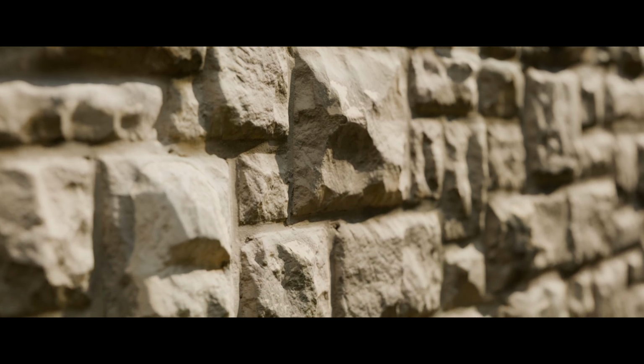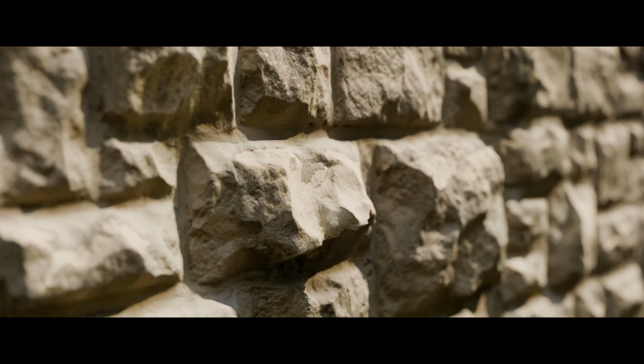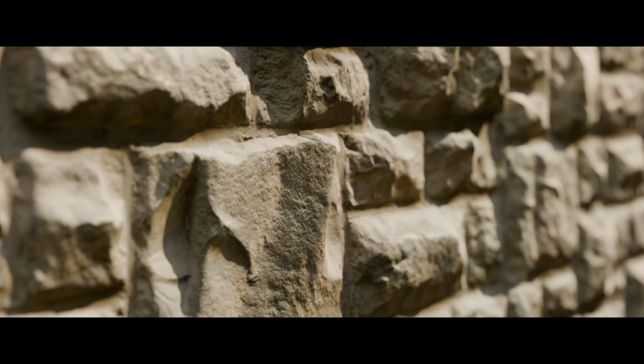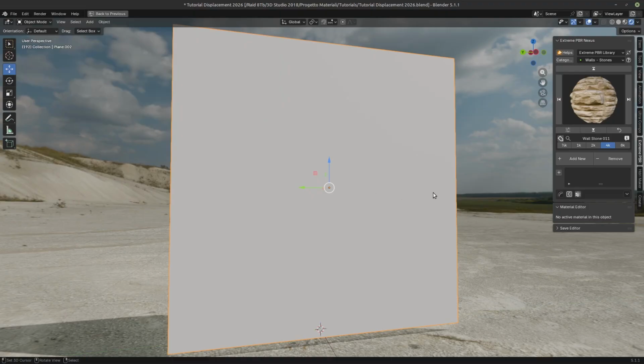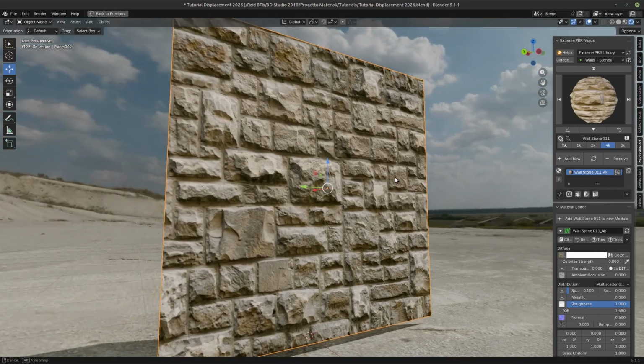Welcome. In this video, we will see how to enable and manage the basics of displacement and microdisplacement. A few simple steps to immediately give real 3D depth to your materials. Now let's start by adding a wall stone material contained in the Extreme PBR library.